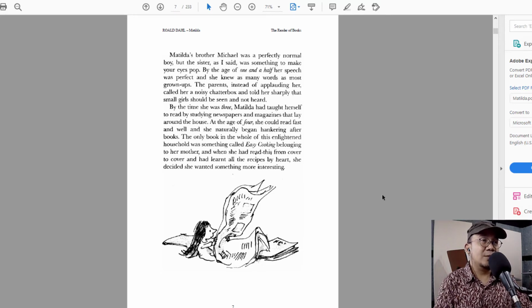Matilda's brother was a perfectly normal boy, but the sister, as I said, was something to make your eyes pop. By the age of 1.5, her speech was perfect, and she knew as many words as most grown-ups. The parents, instead of applauding her, called her a noisy chatterbox and told her sharply that small girls should be seen and not heard. By the time she was 3, Matilda had taught herself to read by studying newspapers and magazines that lay around the house.